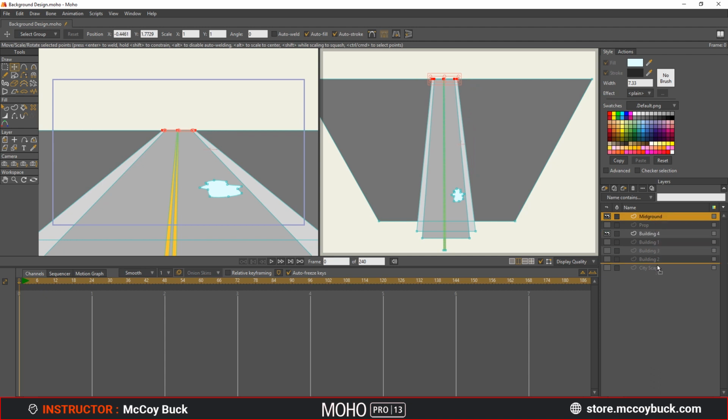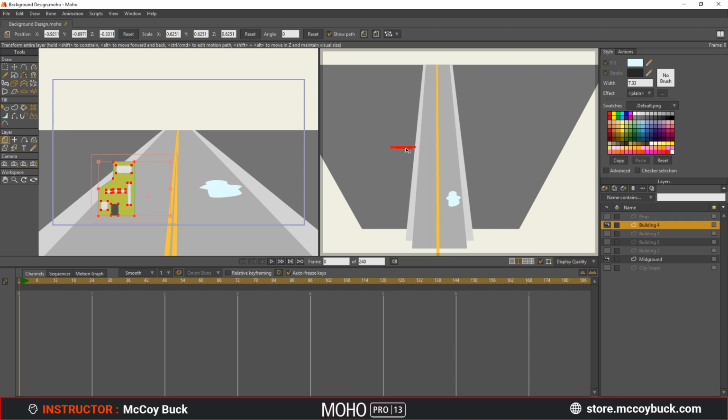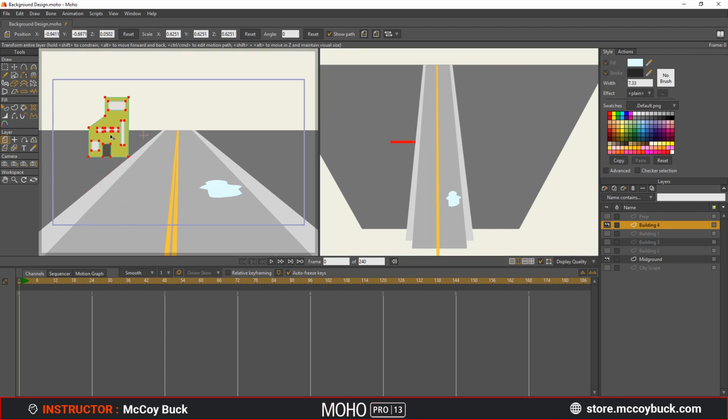Next, go ahead and move the midground layer below all the other building layers for now. Select the first building layer, in my case building 4. Using the Transform Layer tool, move the layer about halfway on the midground layer. Right now we're setting up the buildings on the Z axis in the right panel, and I can move the buildings on the X and Y axis in the left panel. We will refine this more as we go.